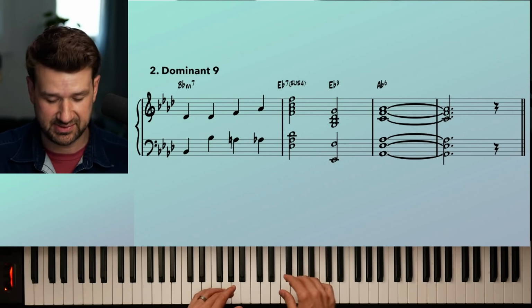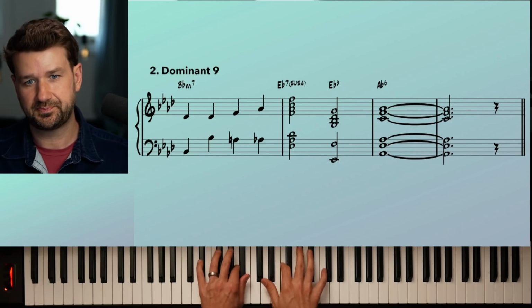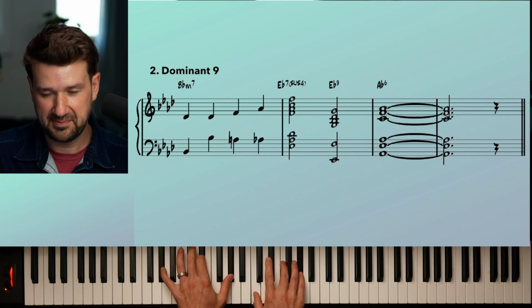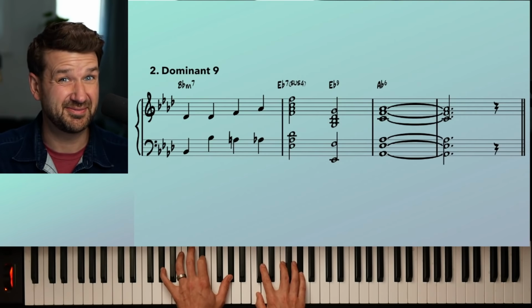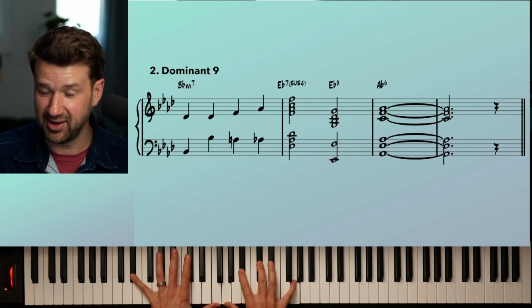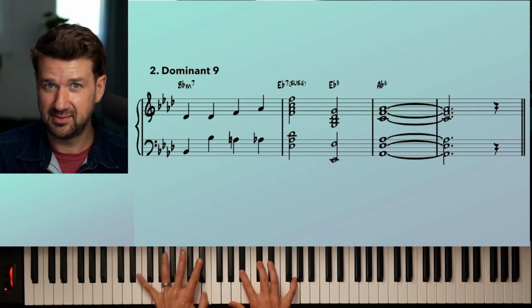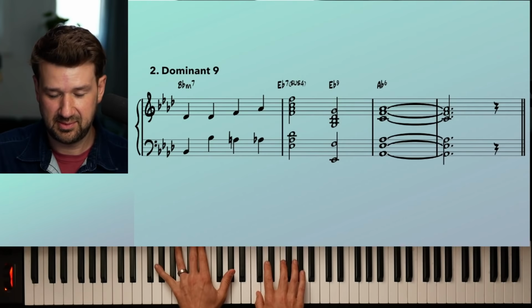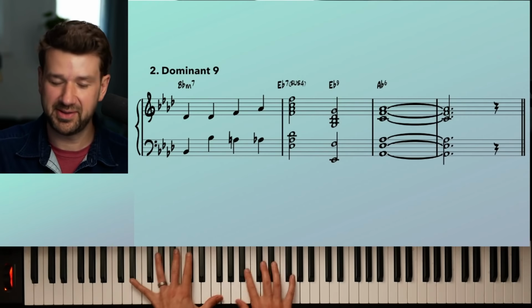Sounds really good. Let's hear how it sounds in context. I think it sounds pretty great, actually. I would use that. Maybe a little movement there, a little 6 diminished movement. But I really enjoy that.